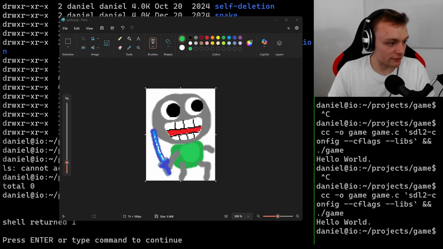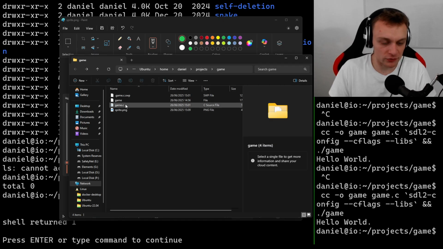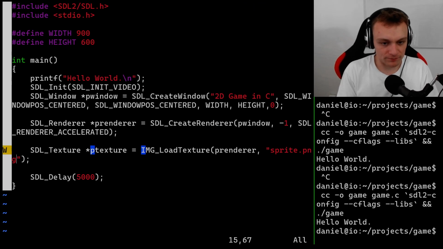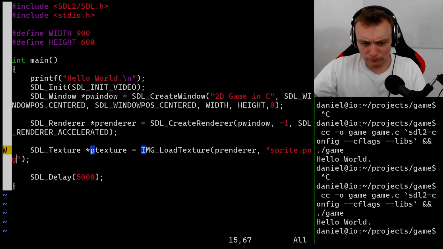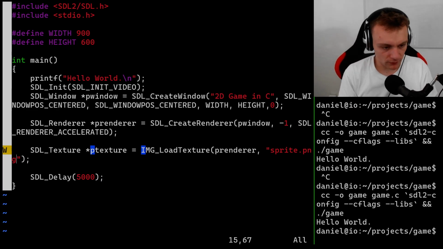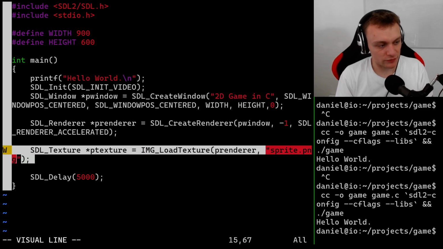And now let me just move the file over. Oops, I misclicked, sorry. Give me a couple of seconds. And there we go. So we have this C file here, the source code, the game itself, and the sprite. Then let's go back to the code and see how we can continue here. Actually, there is no need to do something now. I think the texture is going to be loaded. I don't know if it's going to be rendered on the screen.